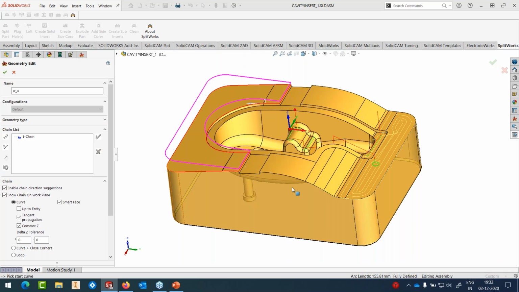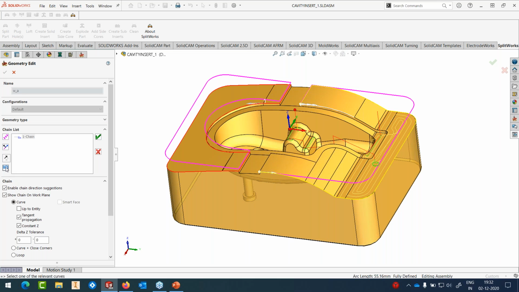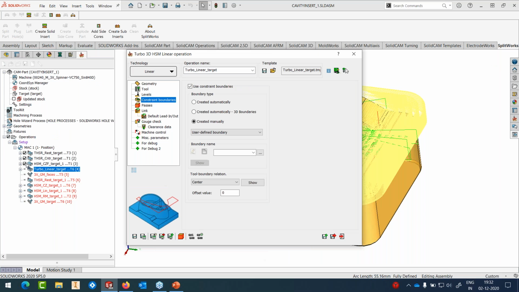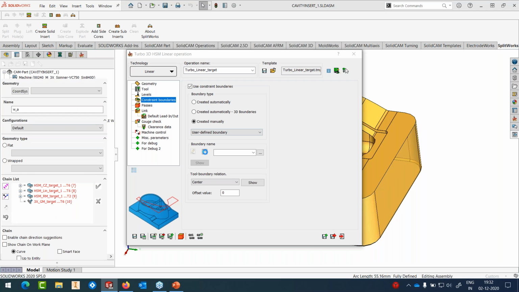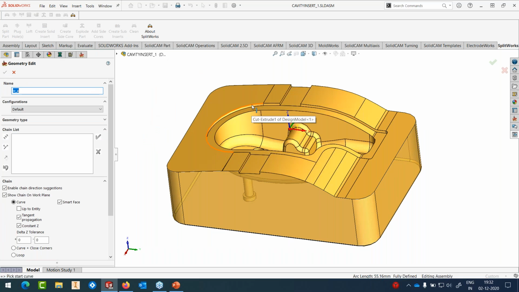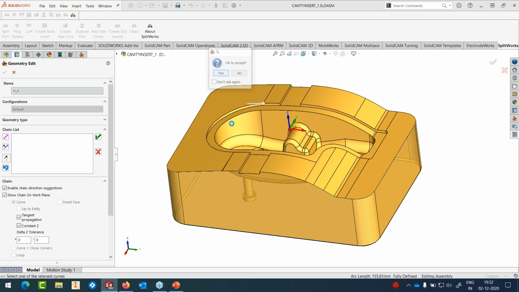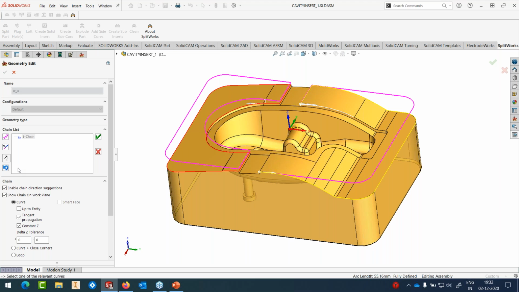Yep. The second boundary will be here. Oops, that's not the boundary. It's here. Oh, we have to wait. So I'll come out of this. My calculation is already done. So I'll go back again into the boundary creation. Okay, that's it. That's the first boundary. And the second boundary now.